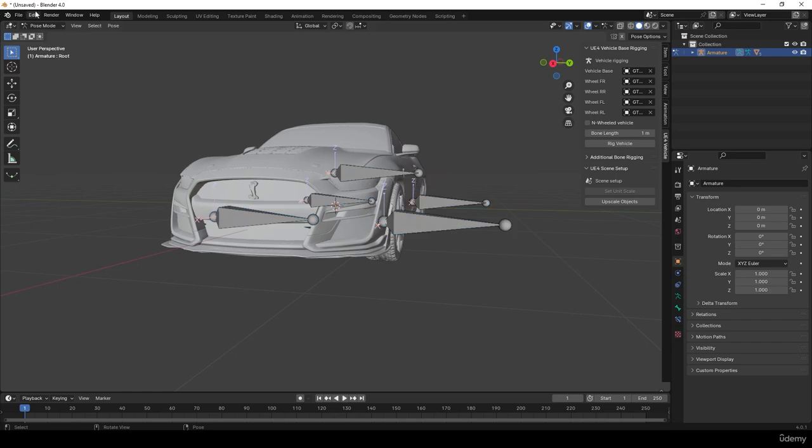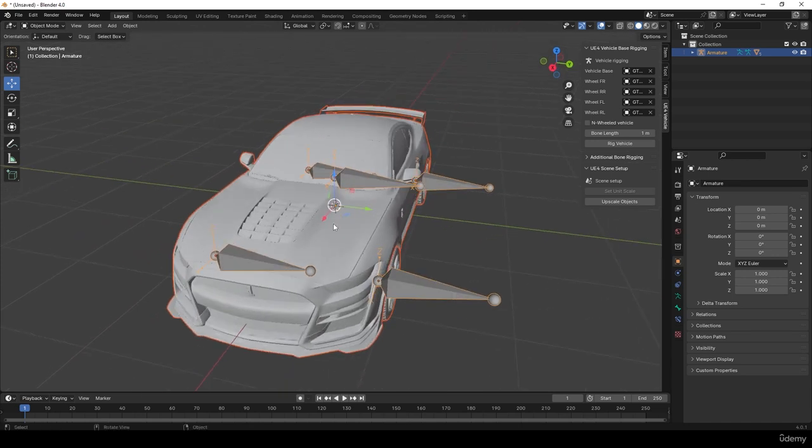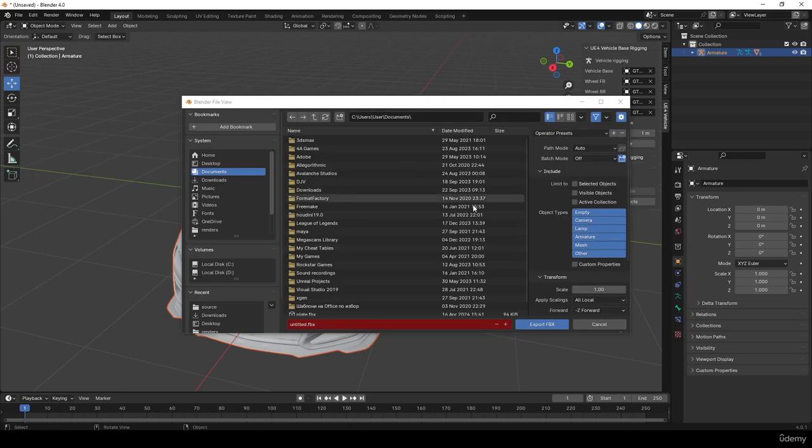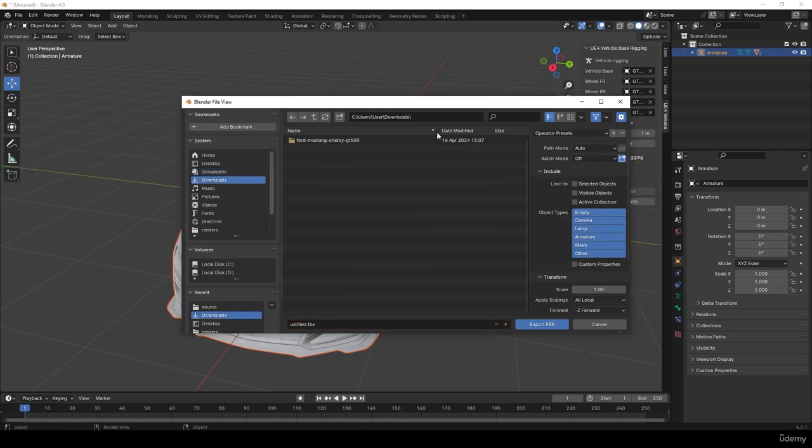First click here to choose object mode, and press A on your keyboard again to select everything. And here from file, you have to click on export FBX. Here you have to choose in which folder, for example, you want to export it. Here you have to rename it and write something like the name of the car or the model. So I will write Shelby model.